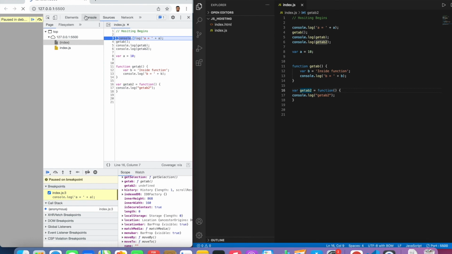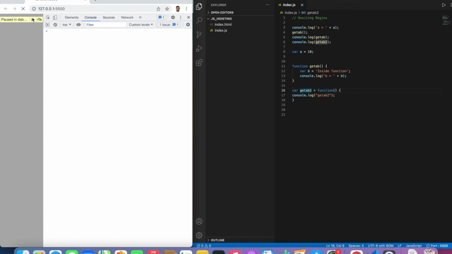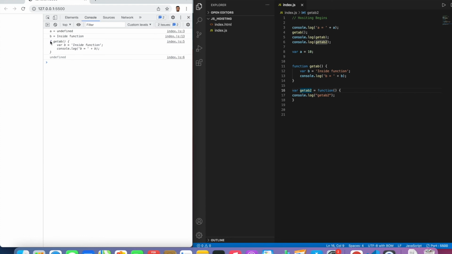So that's why when we go back to the console, we get the value of getAB as a function body, but getAB2 is coming as undefined. I hope this is clear to all of you: a variable is not initialized until its initialization statement executes, but a function is given memory and its body is stored against it even before the program is executed.